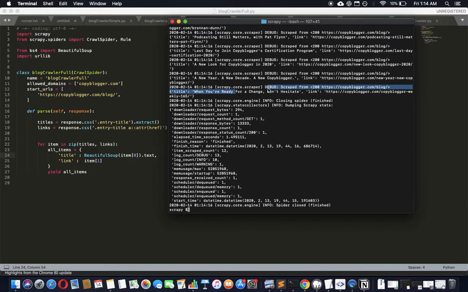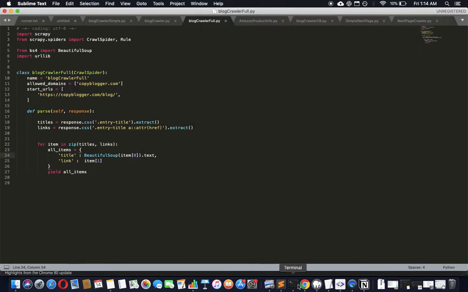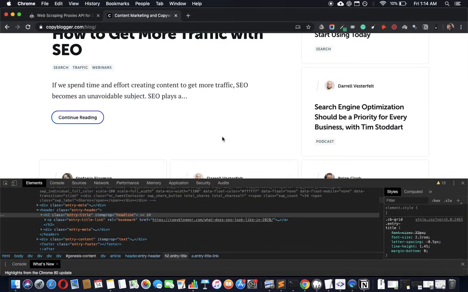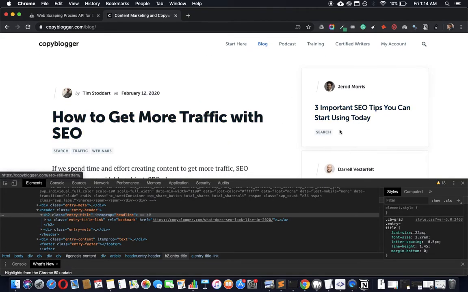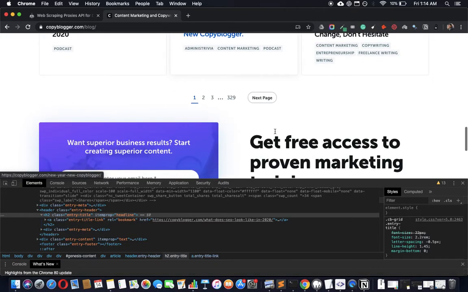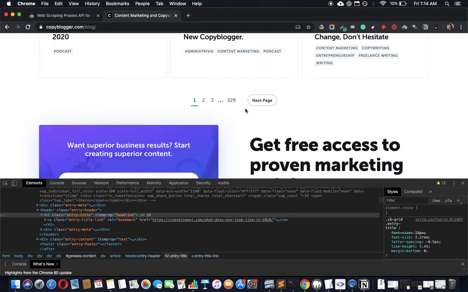Isn't it beautiful? But there's one problem with this, which is that it just fetches just the links in one page. How are we going to get to multiple pages?